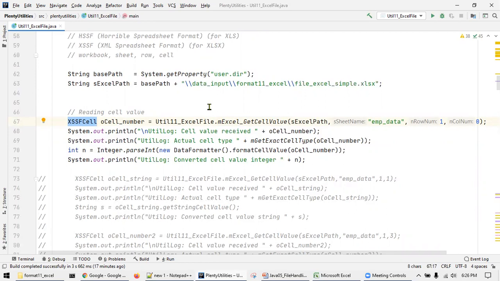Now the way to do it is you will get it in the XSSFCell, and then you have to use Integer.parseInt, and this is a date format cell value, and you will get the integer here. Okay, get extract cell type. So you also have to know what the cell type is, whether it is a string, integer or whatever, and then ultimately you get to know the actual value of the cell.